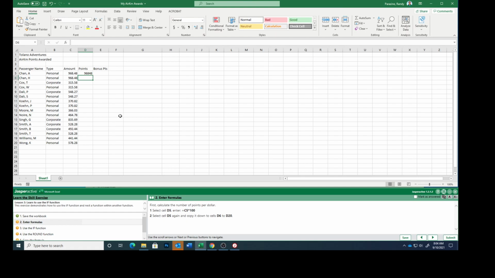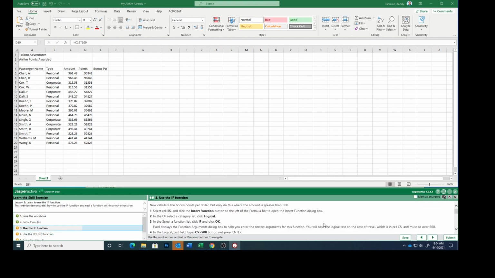Select cell D5 again and copy it down to D6 to D20. So I'm going to click on the bottom right hand corner here and drag, left click with my mouse and drag it down. If you click on these formulas, you can see that it's correct. So mark as answered, go to step 2.